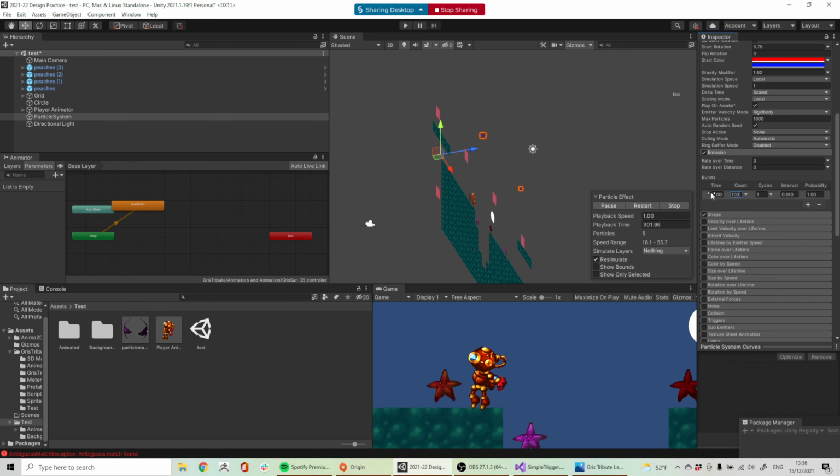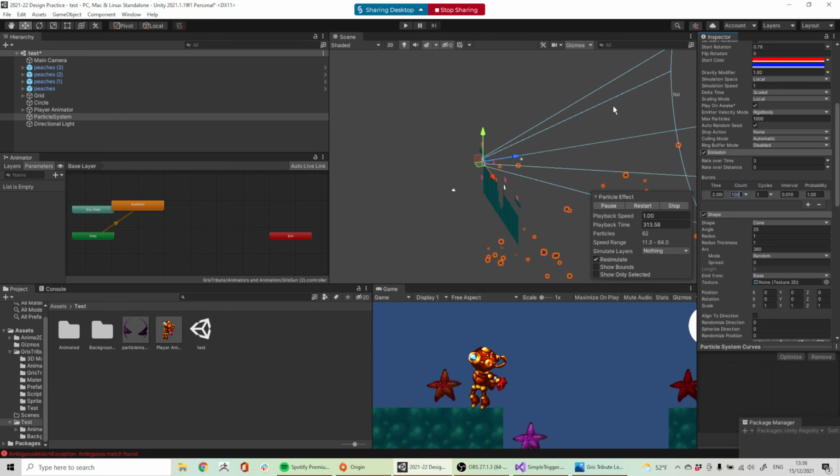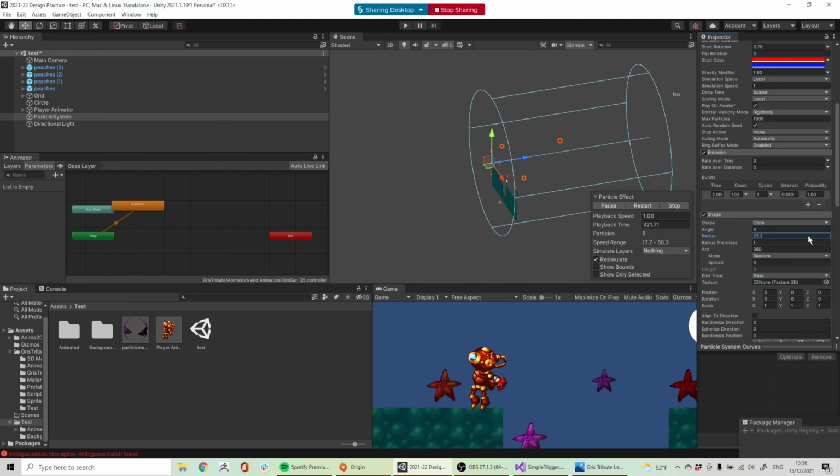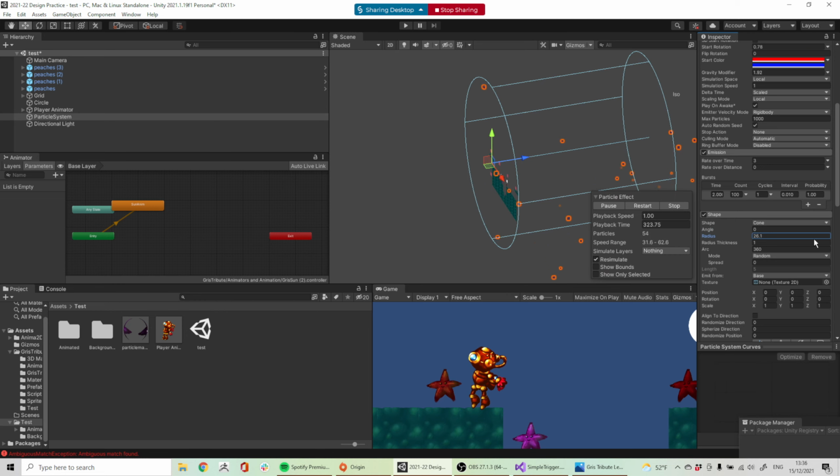I have shape. Shape is the shape of the actual particle system. Right now it's a cone, so it's firing them all out in this direction. You can change the angle, so I can fire them out straight. The radius of the cone is how far they show up from. And the arc is like how, there we go.